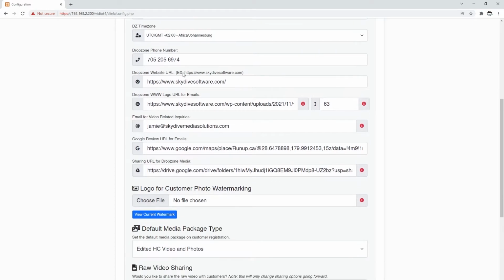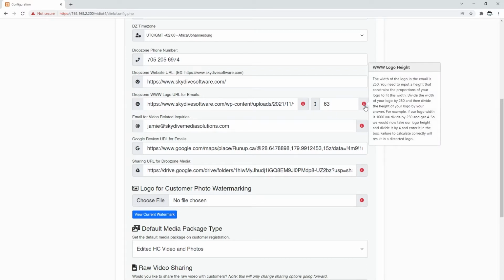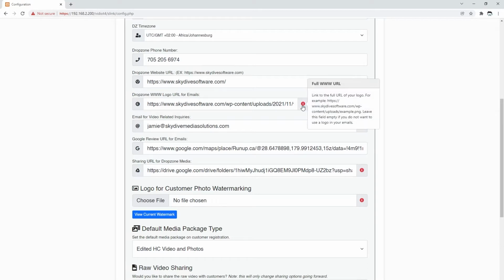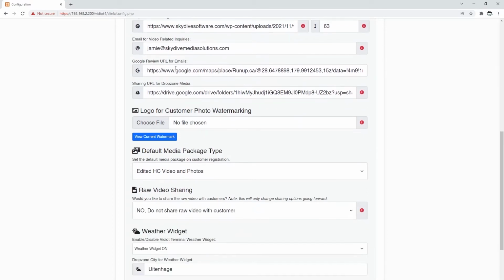Phone number, put in your full HTTPS www web address, your drop zone www logo URLs. So this goes in emails and stuff, and then there's info in here that tells you what you need to do to put in the logo height and how to do that. Info here tells you what it's about for your email addresses, Google reviews link, sharing URL for drop zone media. It's not required if you don't want to put it in. All the info is there. It tells you what it is.